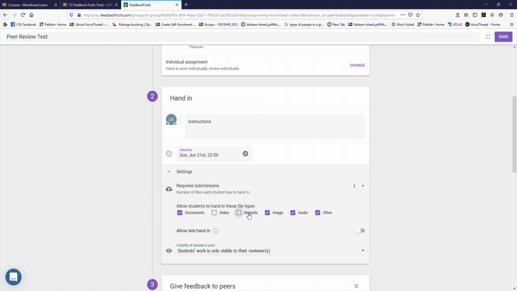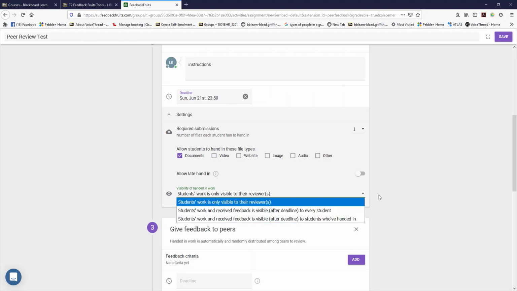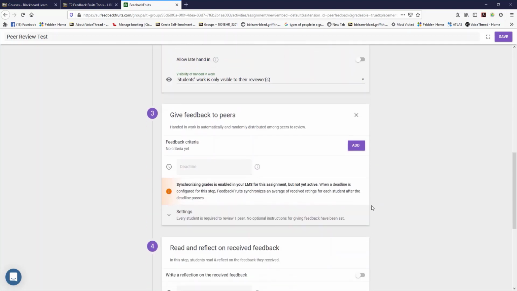But you can see there are a whole range of resources that you could ask students to submit and be reviewed. The choice is yours if you're going to allow late hand-in, and I'm going to leave it as the default of students' work is only viewable. If you want to explore the other options, feel free.